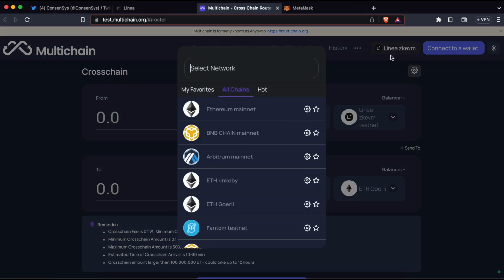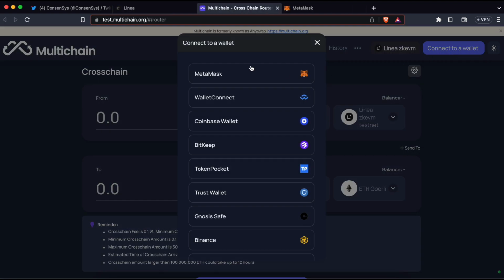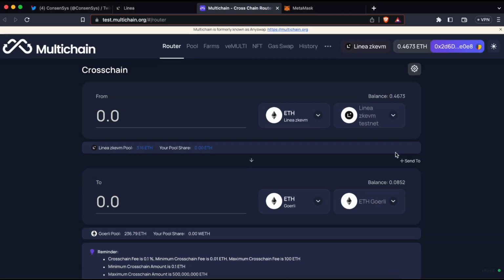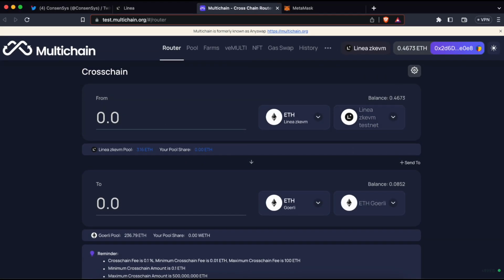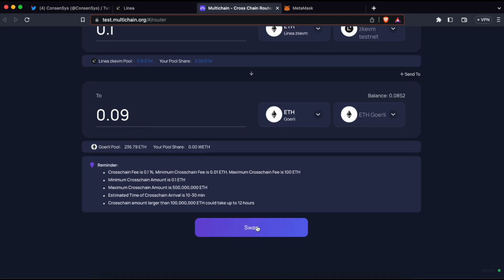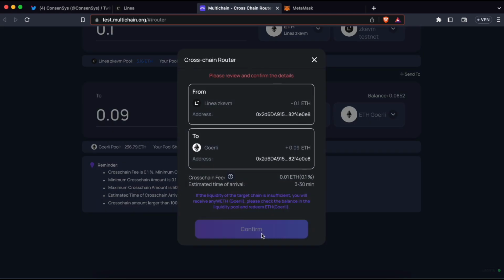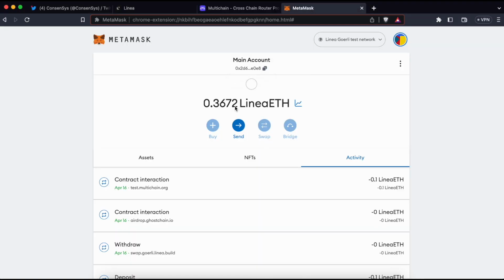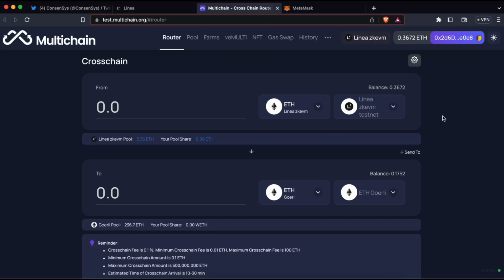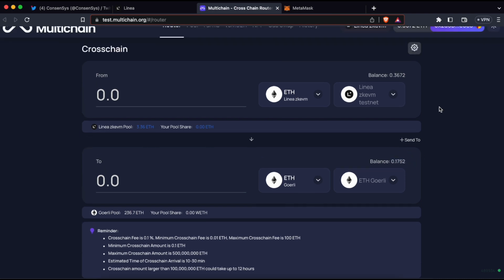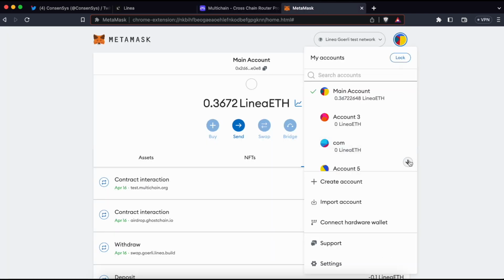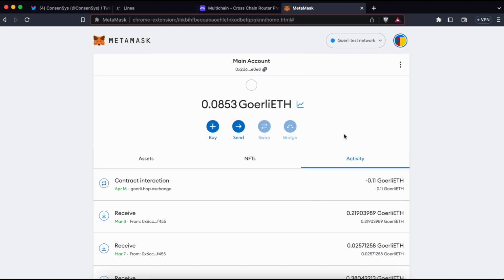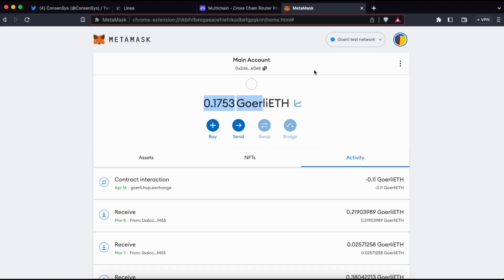So let's try the multi-chain bridge. I have selected Linea here, and then connect wallet, Metamask, and then click on next, connect. So Linea is connected. From Linea I'll send to Goerli 0.18. Let's swap. Review and confirm, details confirm. The pop-up comes. Go to Metamask. The transaction has been done already, so you can see my Goerli actually got back those tokens. Let me check in the network. Go back to Goerli. So the transaction is done.